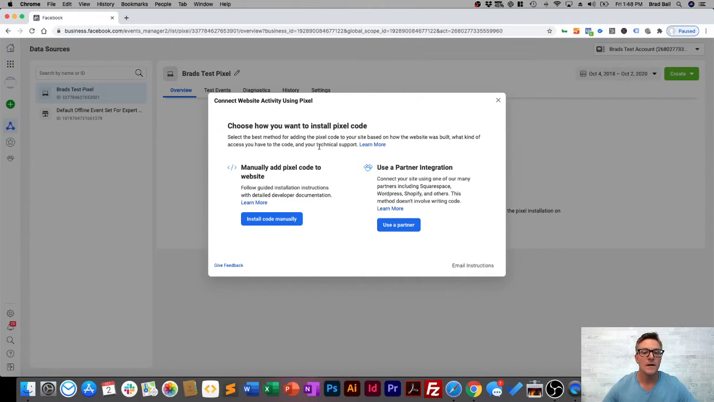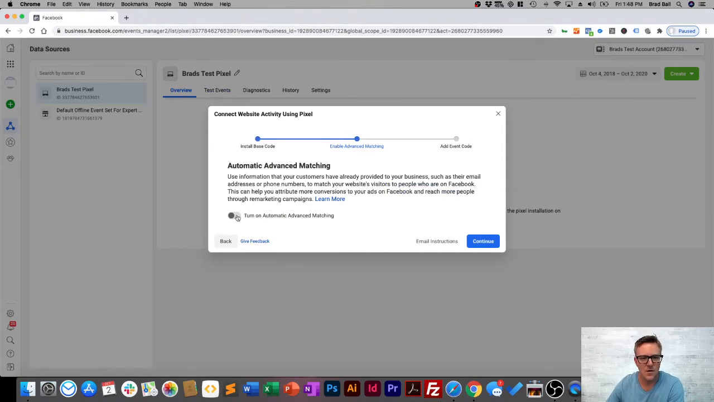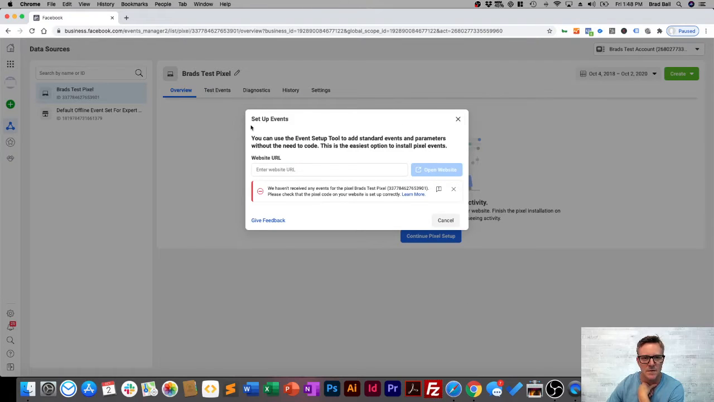Perfect. Okay, so now it's asking how we want to install our pixel. We can use a partner integration, or we can install the code manually. I am going to go ahead and install the code manually. So let's assume we're on WordPress. We're going to click Install Code Manually. Okay, so here's my pixel code right here. I could just copy this code. Then if I continue, I'm going to turn on Automatic Advanced Matching. Sure. And I'm just going to click through this. Okay, so we have copied that Facebook pixel.